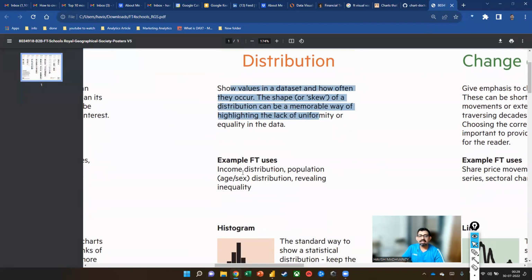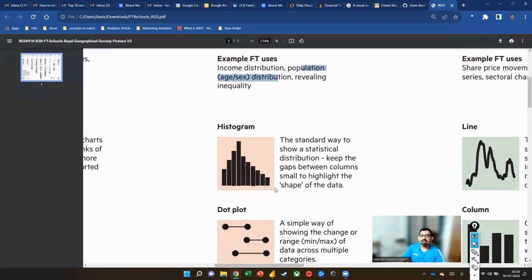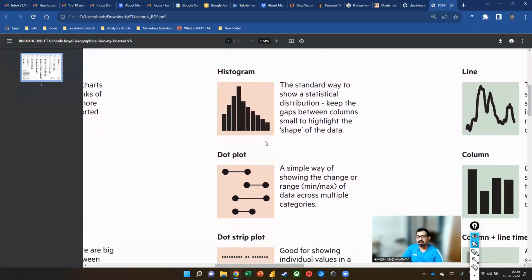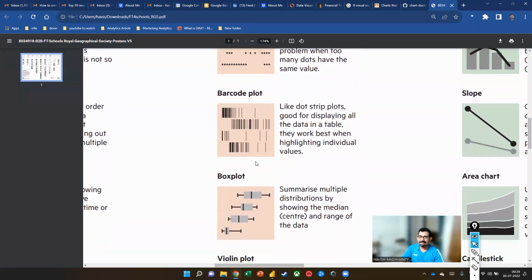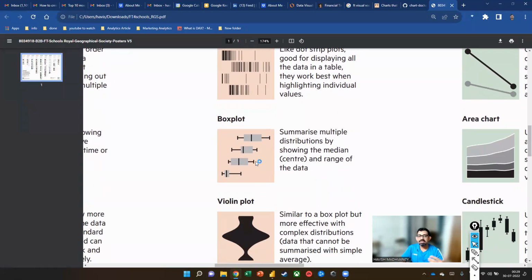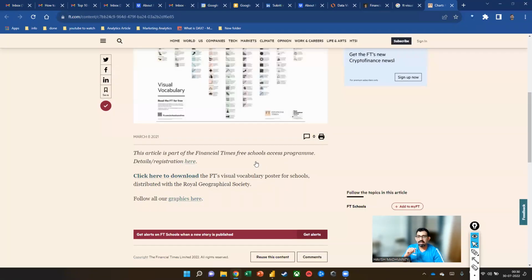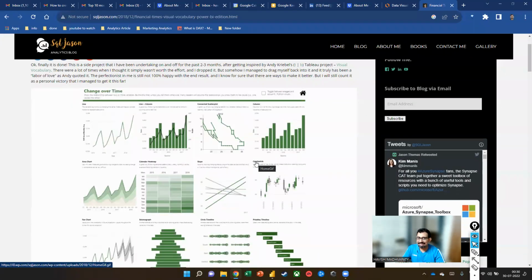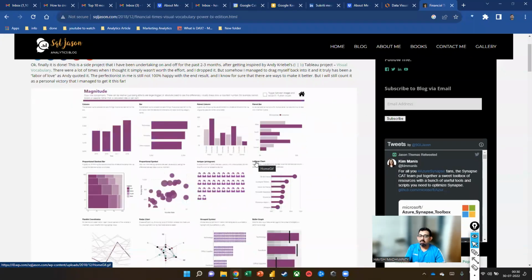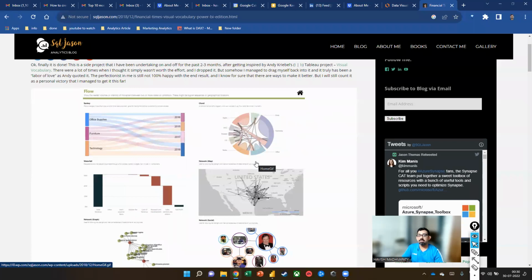How does FT use it? Things like income distribution, population distribution, revealing inequality. Then there are different types of charts here, histogram, dot plot, dot strip plot, barcode, like this. All of them obviously can't be made on Power BI, but most of them can be made on Power BI. And what this fellow has done is he has actually created an interactive Power BI file, which is based on the Financial Times visual vocabulary.